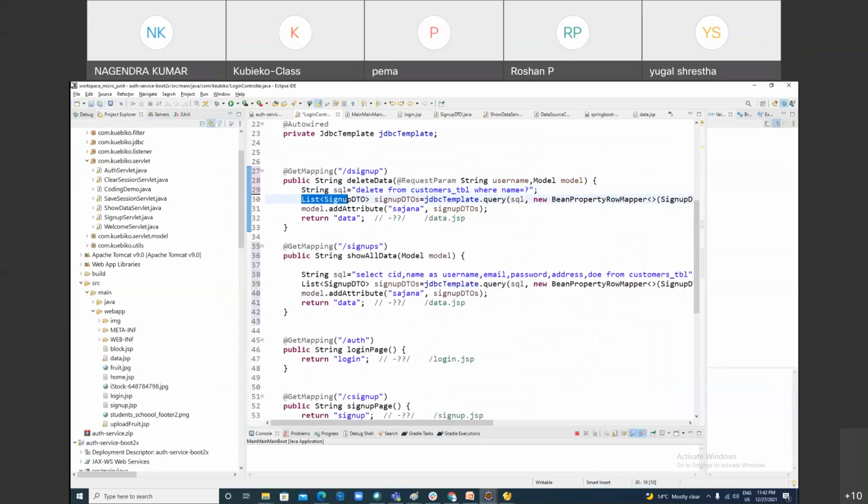So in order to perform a DML operation, delete, insert, even update, you can use which method? Update. So the first one is your query. Second, you have to pass the parameter, and the parameter is always passed with the help of an array of object. So you can pass username. My job is done. Can you see this?